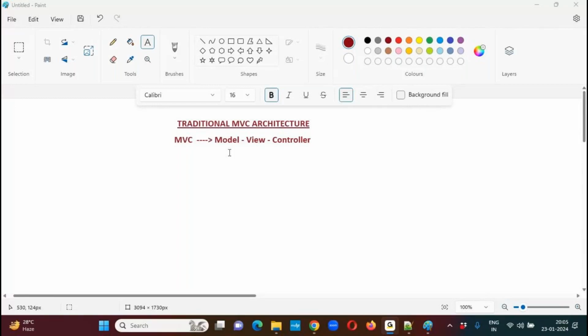Next, the controller part. What does the controller part contain? Business logic, which is a connector between the model and the view. The model is the back end, the view is the front end. That means user interface and database. Between these two, we have a communication layer that is called the controller part. That is nothing but the business logic part.